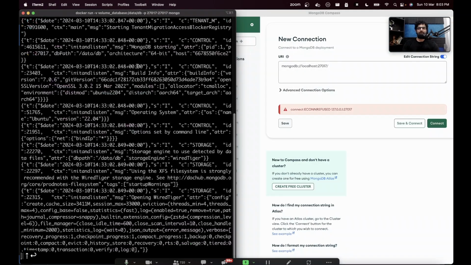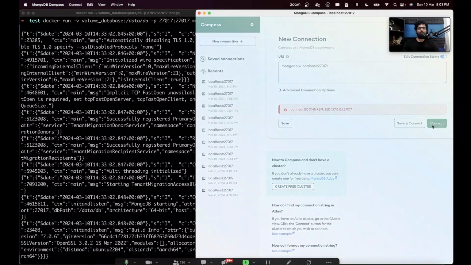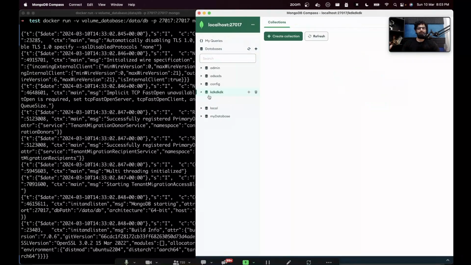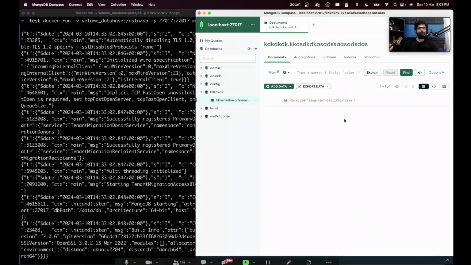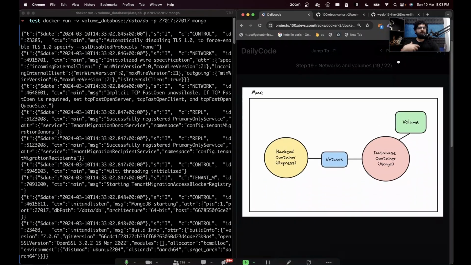If I start it, and when I'm starting it, attach the same volume again and connect to it, you'll see the data has persisted. So that's the benefit of creating a volume. As you can see, this database is still here. Whatever data I had put inside is still present here, which pretty much tells you we were able to achieve an architecture like this.